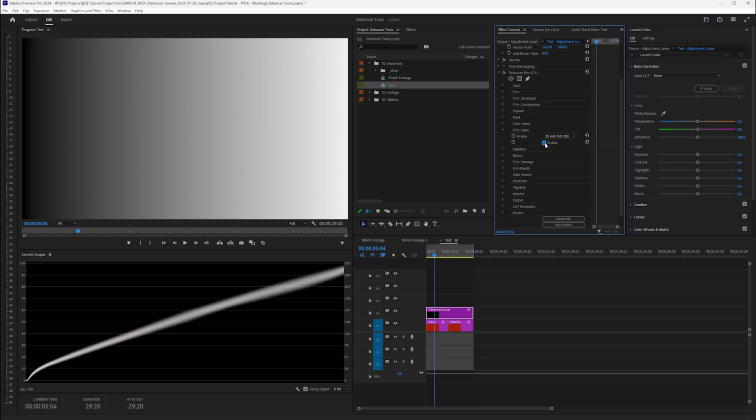So let's turn this on, and you can see exactly what it's doing. It just kind of spreads out and has a nice little falloff in the grain. They have different presets here, 8mm, and the bigger the ISO, the more grain, the bigger the film.